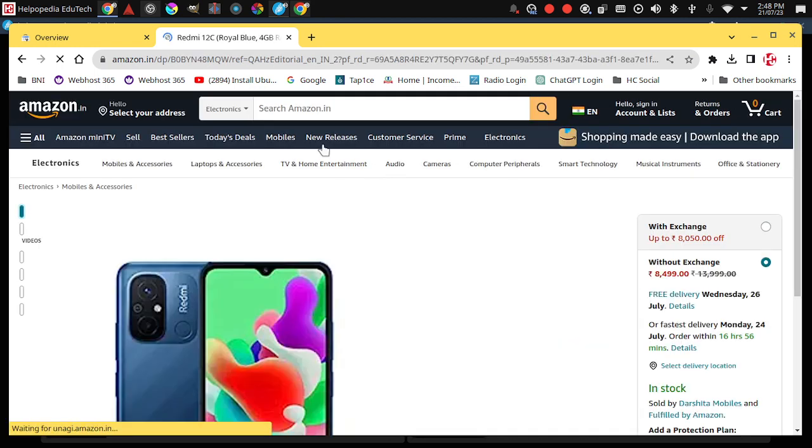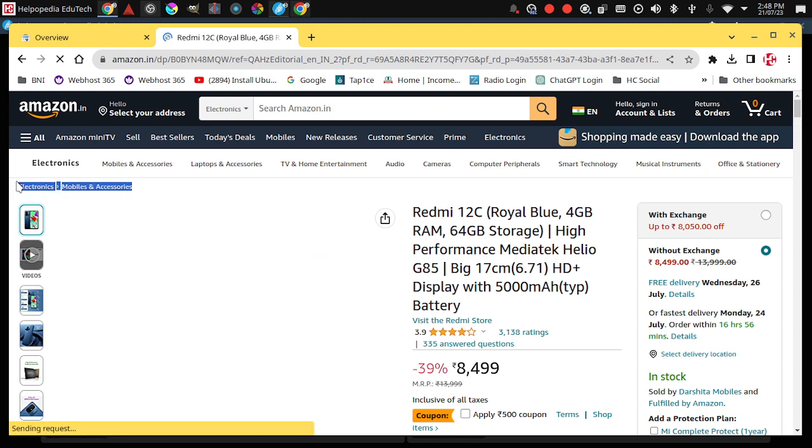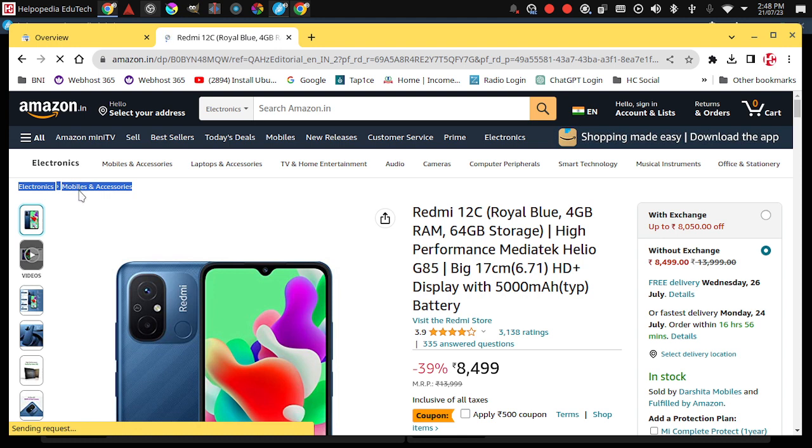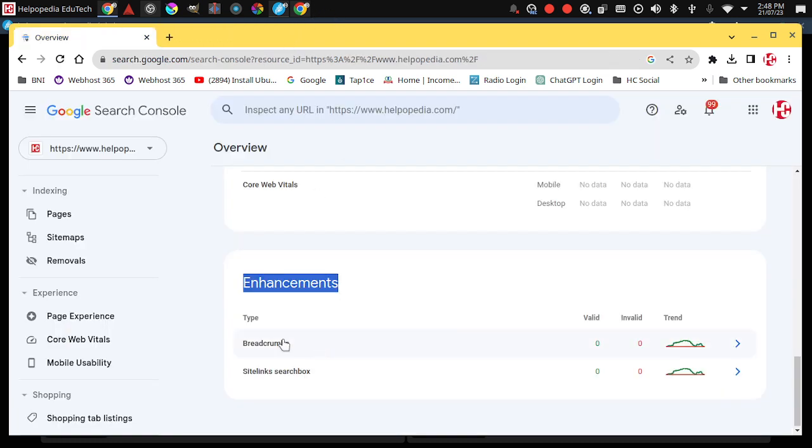So I go to any page. Now you can see what you are seeing over here. This is called a breadcrumb. So we are in the electronics section, and under electronics, we are in the mobile and accessories category. And within that, we are on this particular product page. So we get to know where exactly we are. So this breadcrumb is also working fine on the website. That is what we can see. So breadcrumbs, zero issues. So no invalid breadcrumbs found.